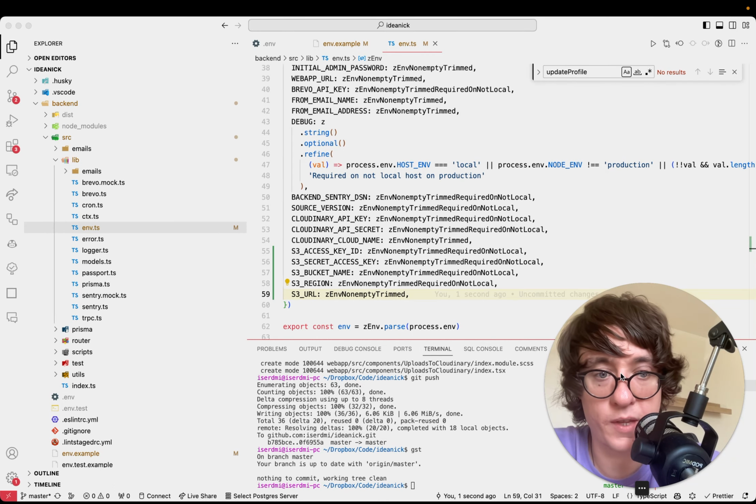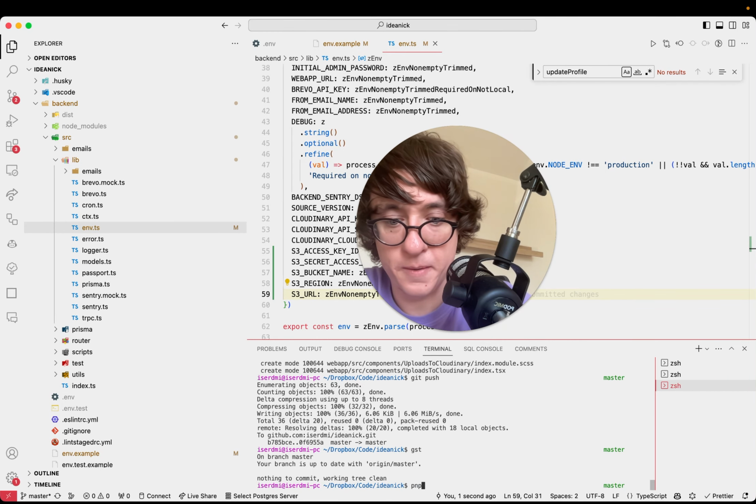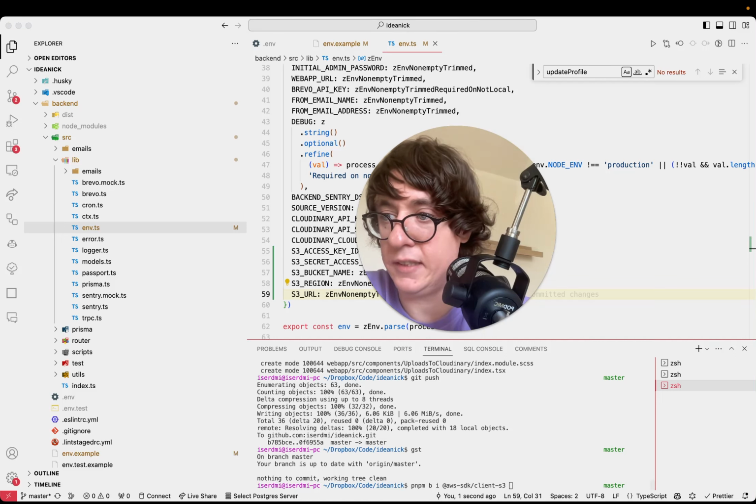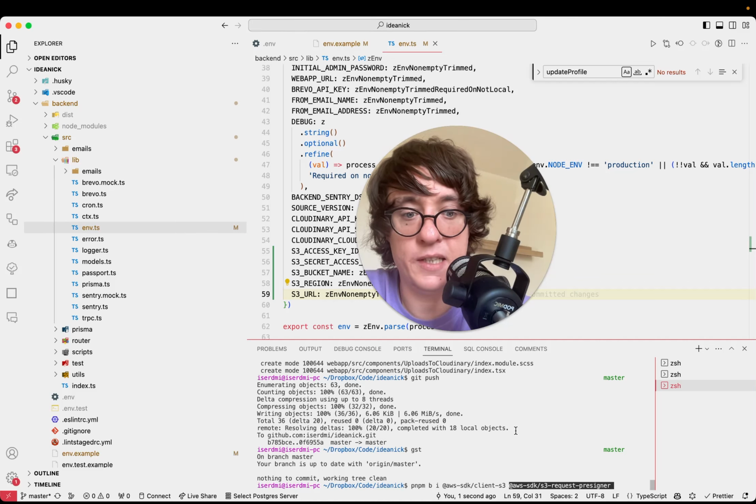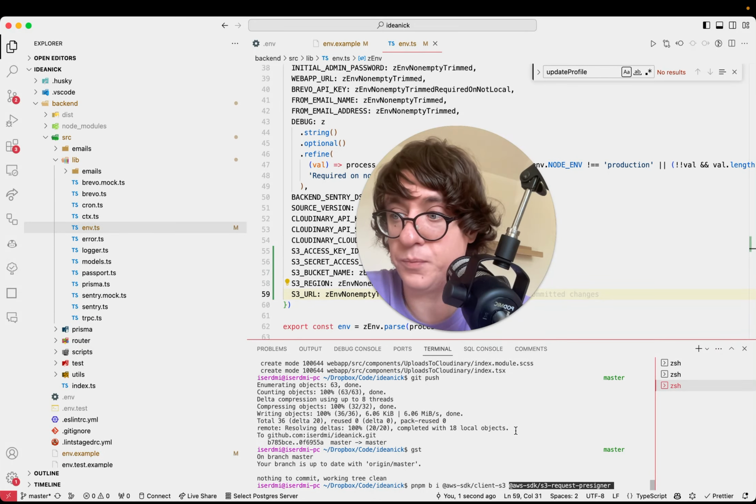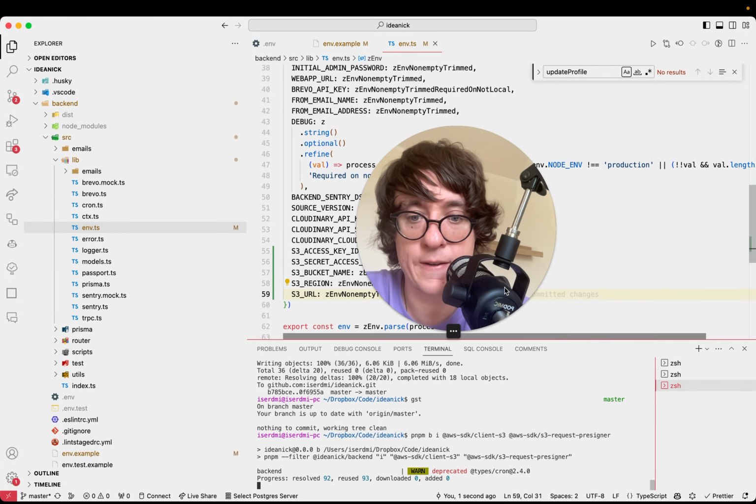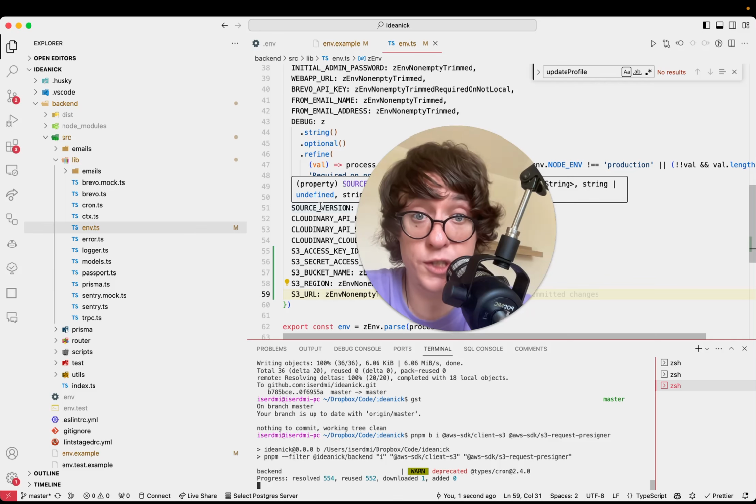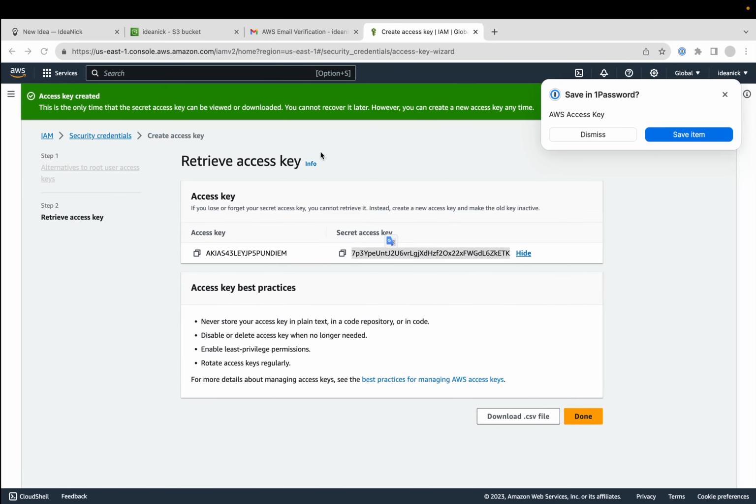Now we will need some libs related to the AWS SDK. Let's install them: pnpm install. We need the AWS SDK S3 client, and we also need the SDK to create signed URLs for uploading our files. Installing.